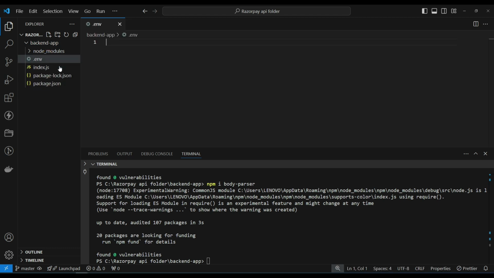Now the next is we'll create a .env file, and in that, credentials will be written for Razorpay. Here we'll need two types of credentials. The first is key ID, and Razorpay's key secret. Okay, so I'll tell you at the end of the video where we can get these two things.